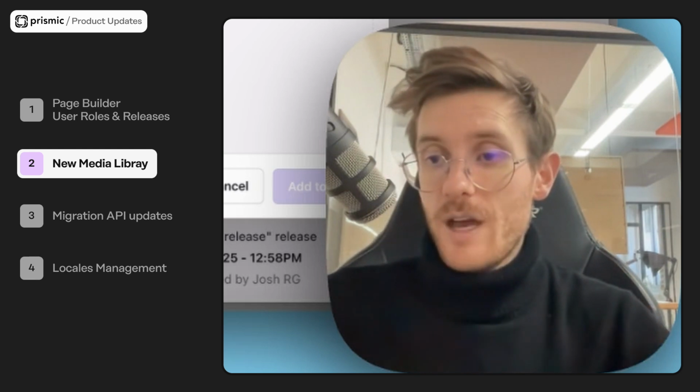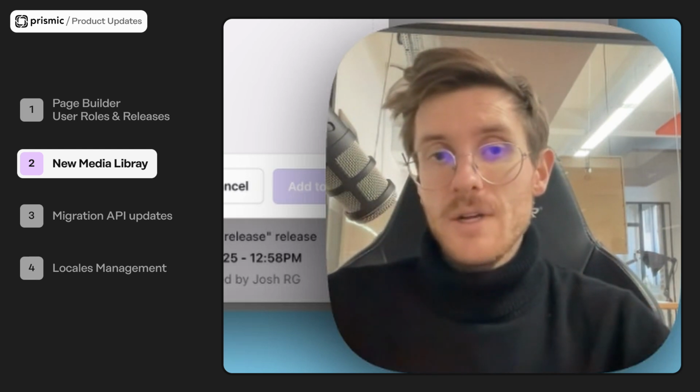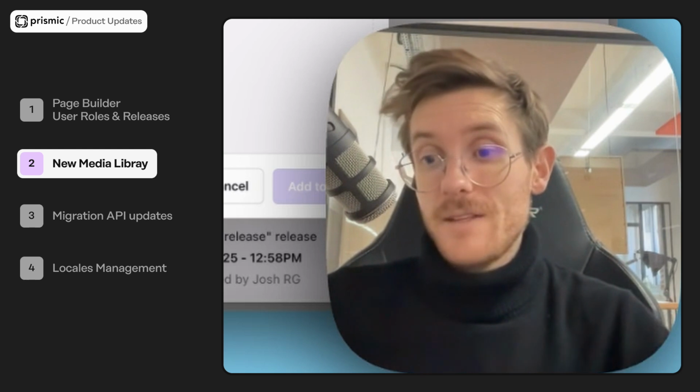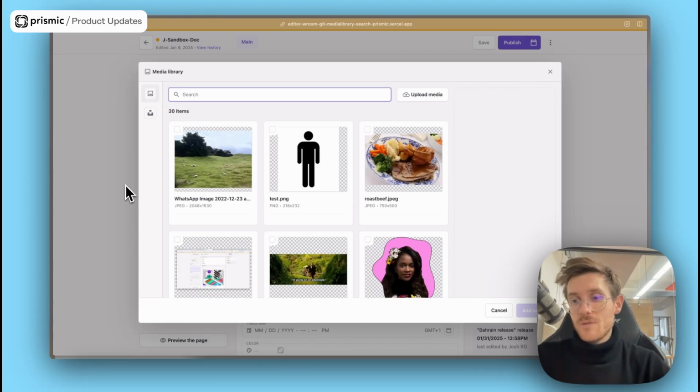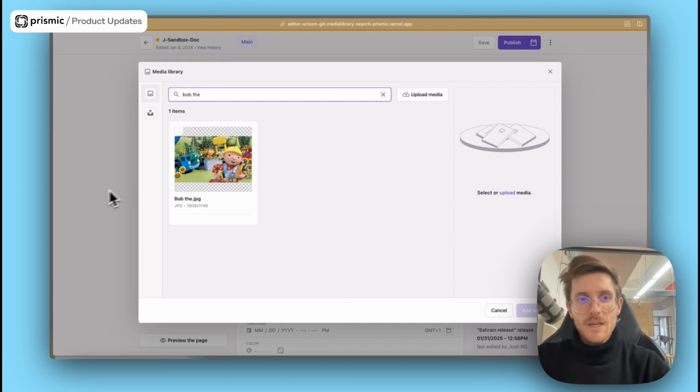And essentially, if you have the page builder, you'll start to see some updates and some progress there in terms of this new media library. So the first thing is we're introducing the new UI, which you can see on the screen here, and it will have feature parity with the existing media library. So things like the search, metadata, stuff like that. So I think I have a Bob the Builder one, so I can search, I can find that in my media library.